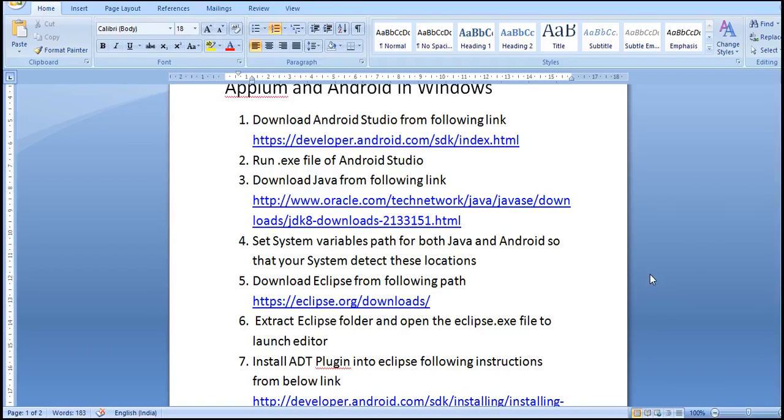Right. So in this lecture, let us see how we can download Eclipse. Before that, what is Eclipse? It's a Java editor where we actually write our code. The basic theme of this course is automation testing in mobile. For that, you need to write code.